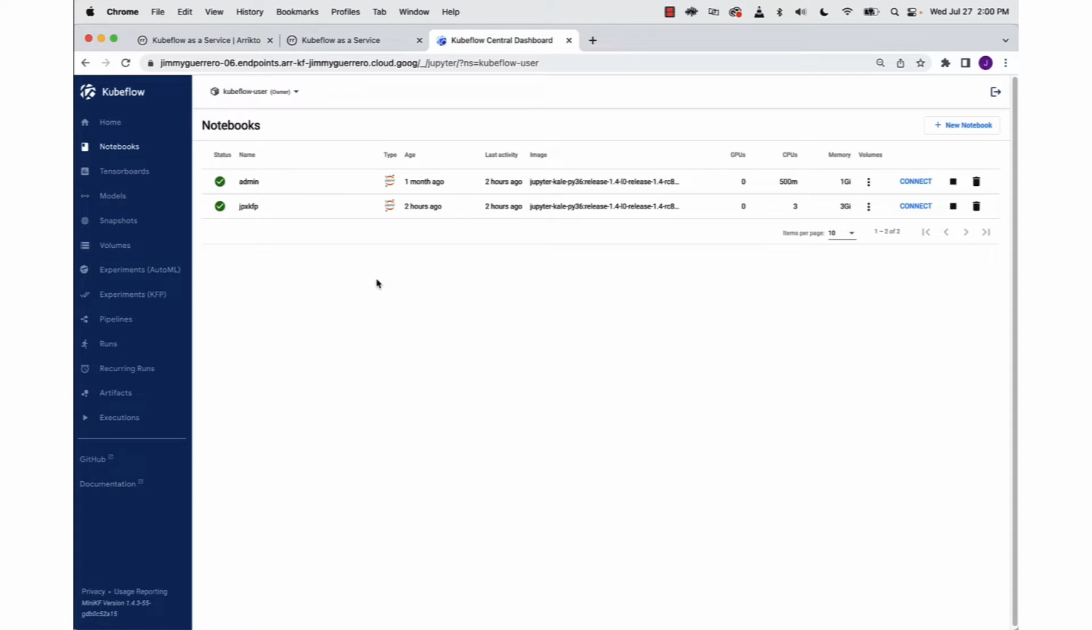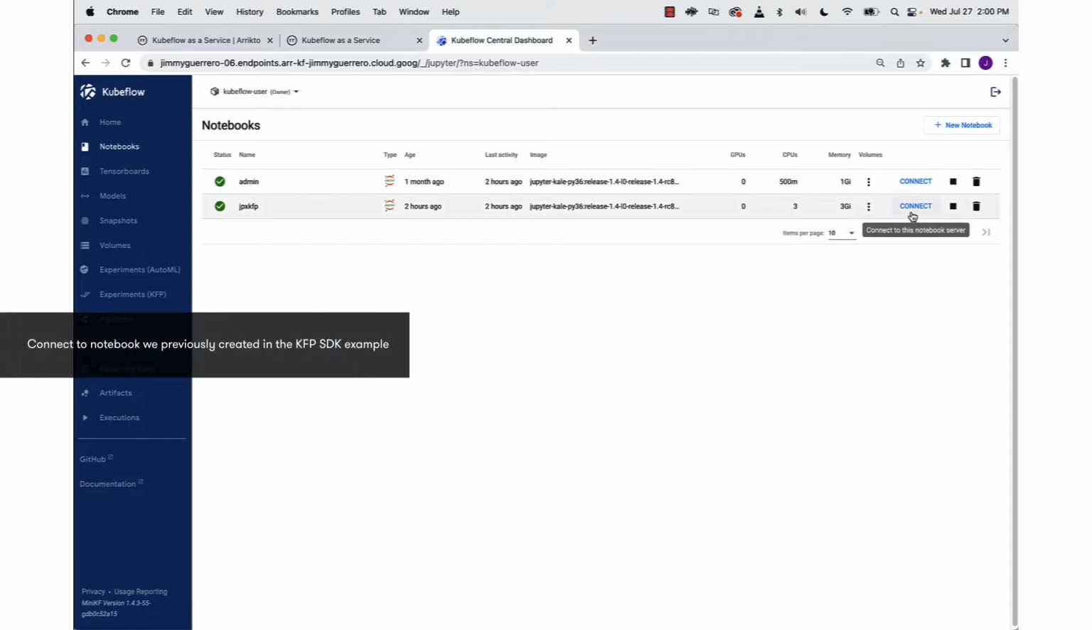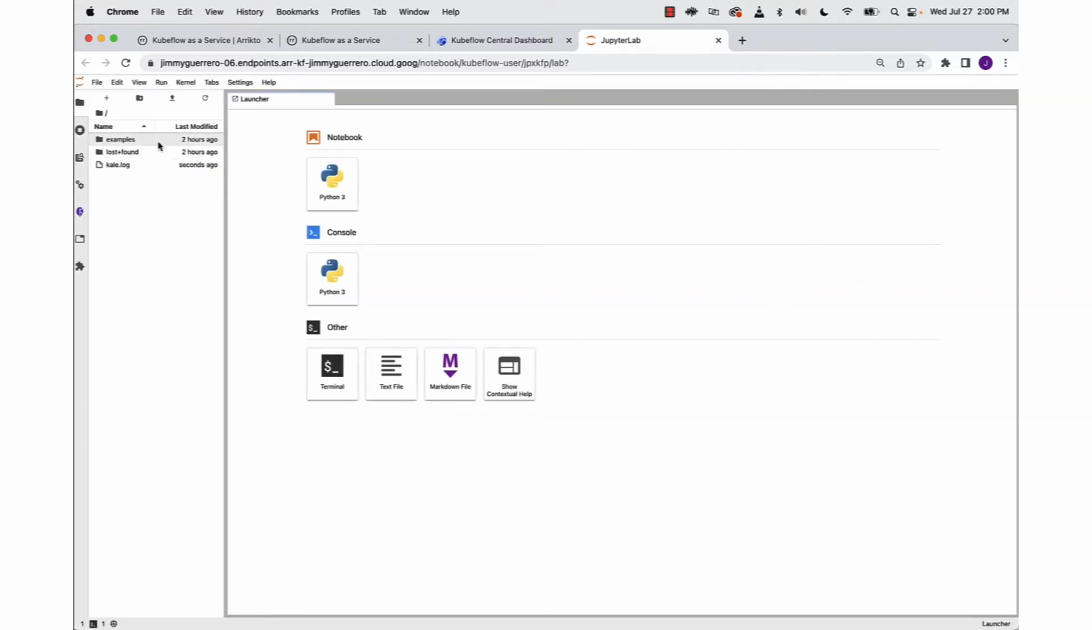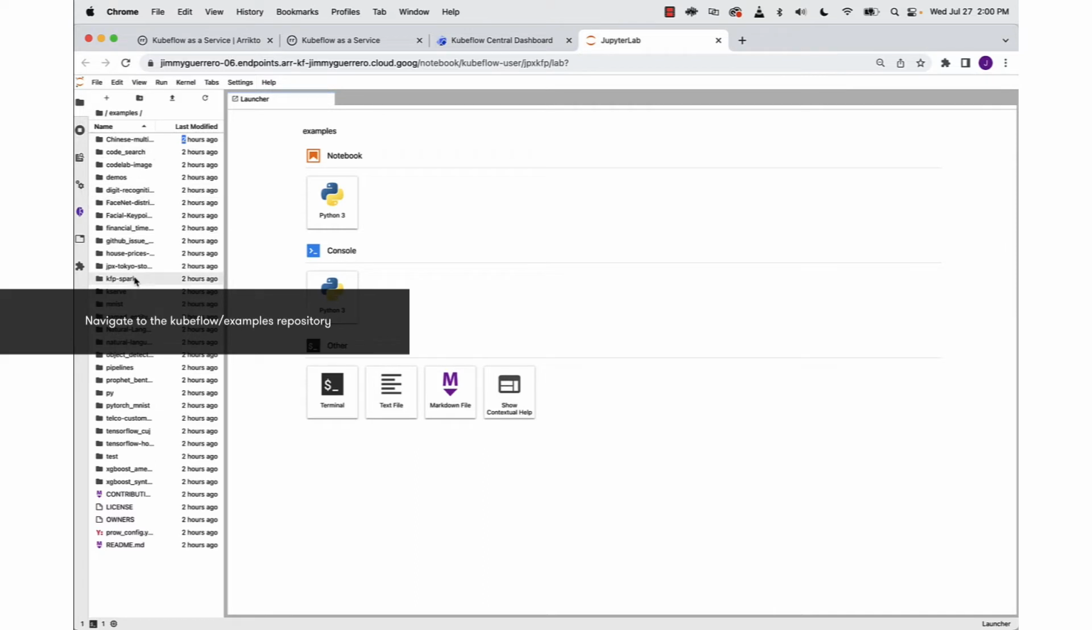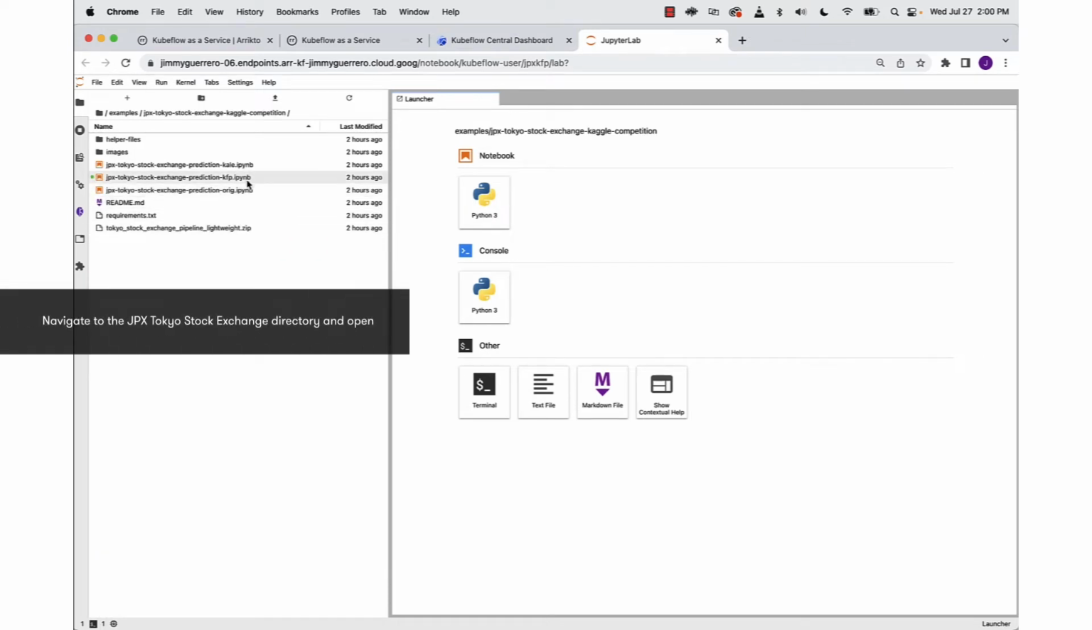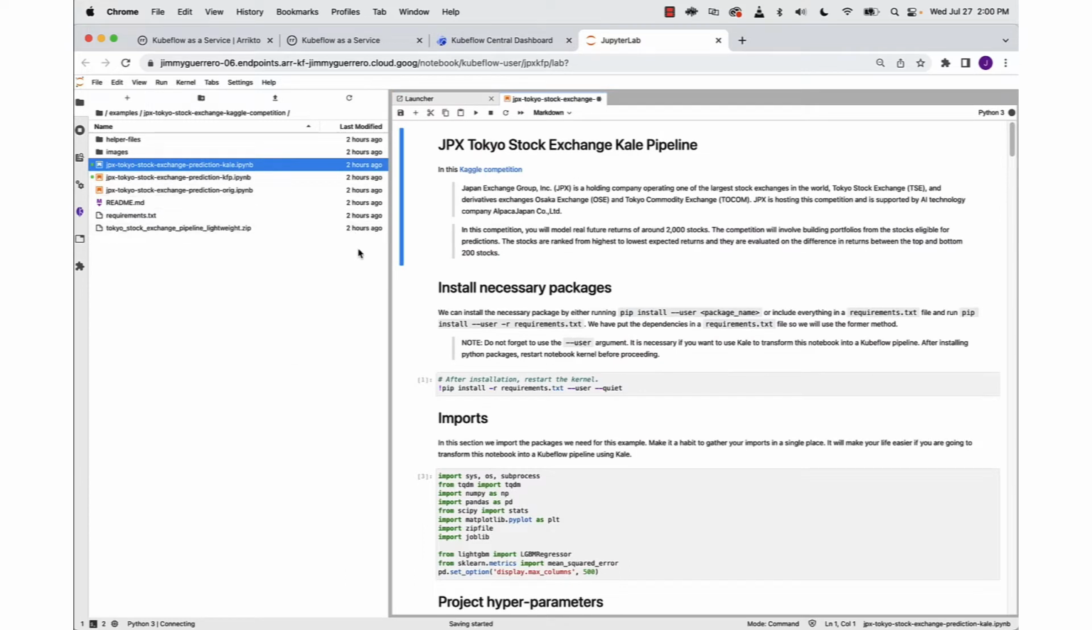So we're in the Kubeflow UI, in the notebooks section. Let's go ahead and connect to the notebook that we created previously. From here, we're going to want to navigate into the examples directory. We've already downloaded the Kubeflow/examples repo from GitHub. Go into the JPX directory and locate the Kale notebook. Open up the Kale notebook.